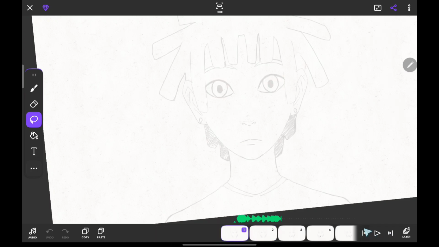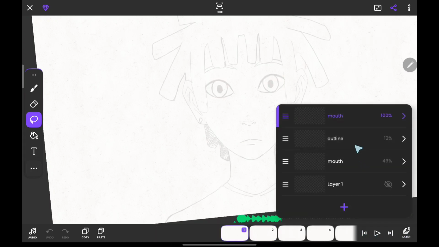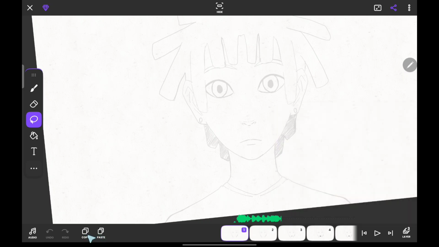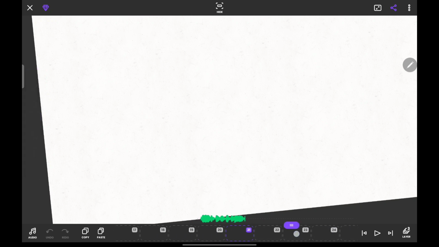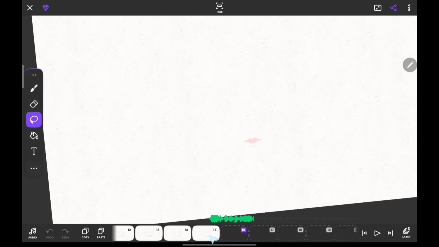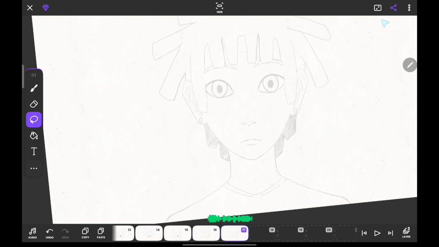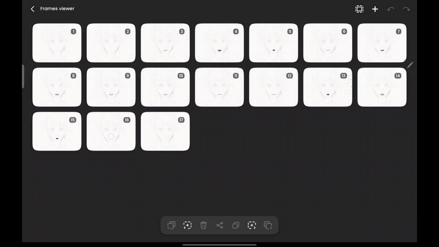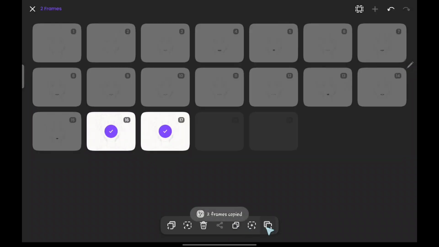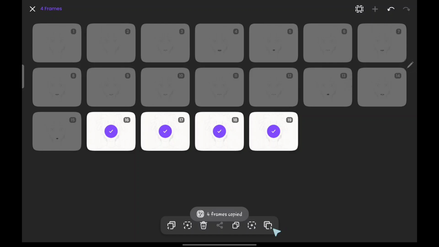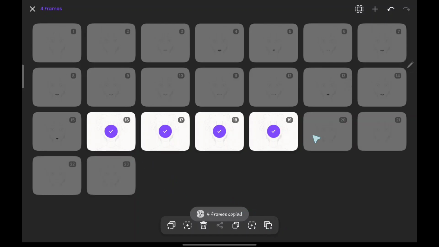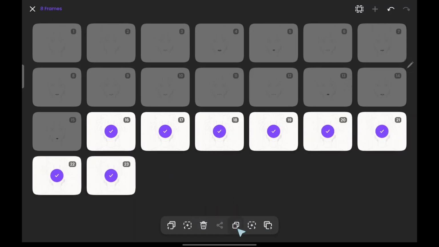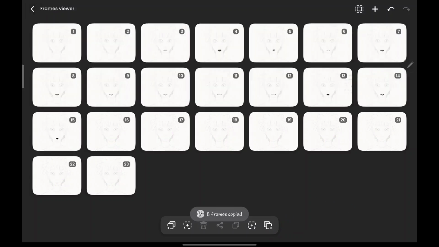I haven't copied the base frame of the character face, so I'll come back to my outline layer, copy this resting face, and move to the end, and paste it. But instead of doing this manually, let me just come here to frames viewer and copy these 2 frames. Copy it, duplicate, copy, duplicate. So copy, just in case.